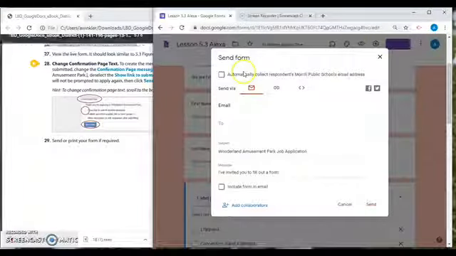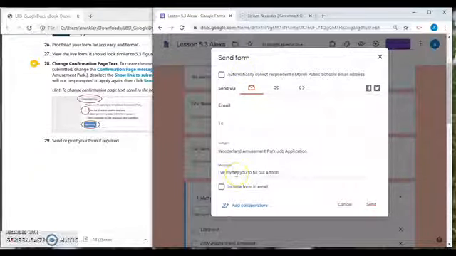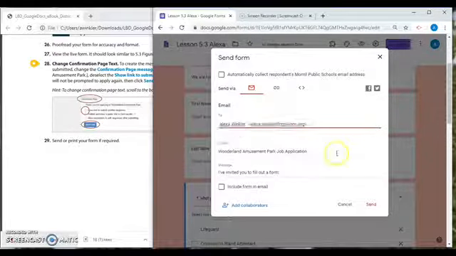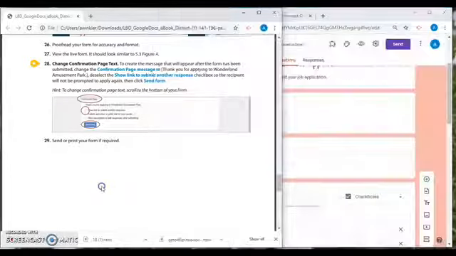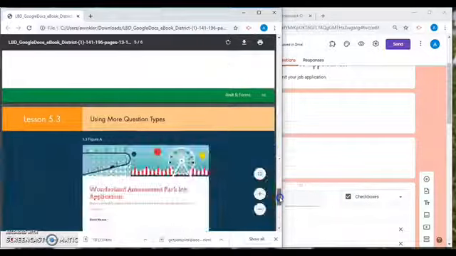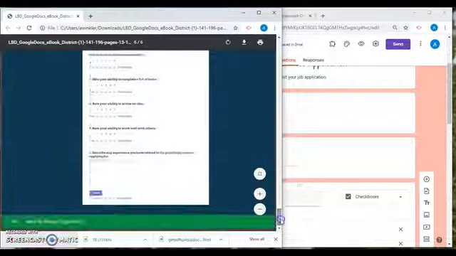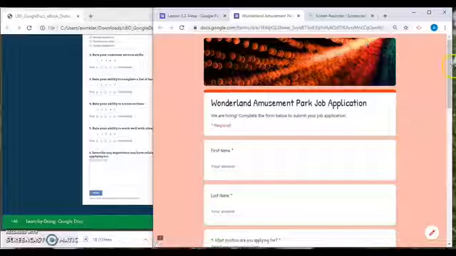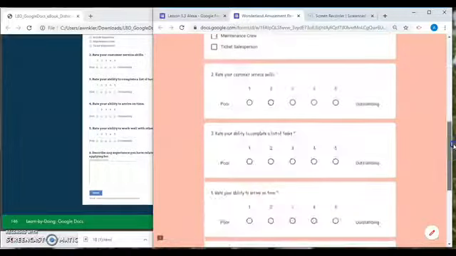Okay, so now we have to send our form. Again, you can just send it to yourself. You can send it to me. It doesn't really matter. I would send it to yourself and then fill it out yourself just to make sure everything works. And then once you've sent it, then you can go in and look at your form or your job application.